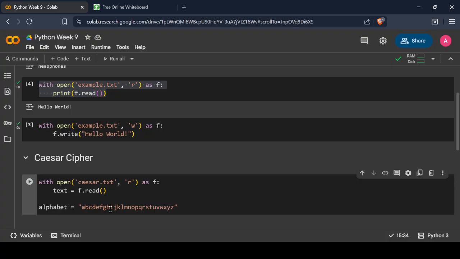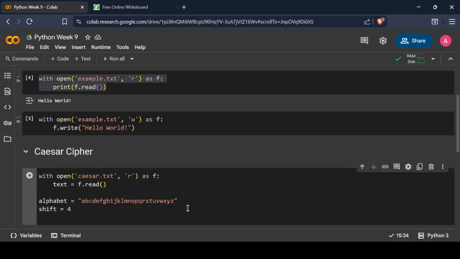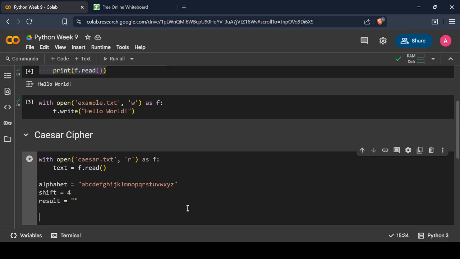Okay, so this string contains all the alphabets from basically A to Z, right? So now what I will do is I'll define a variable called shift, and let's say I'll write 4 in this. And I'll define a result string, which is an empty string.